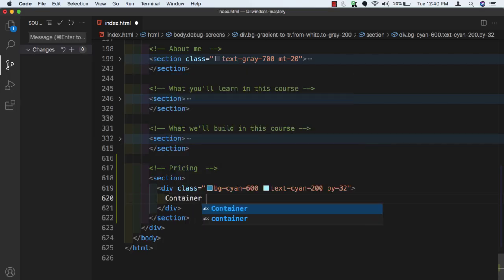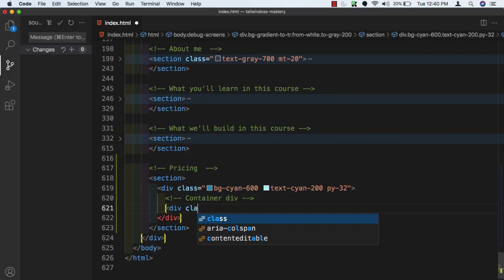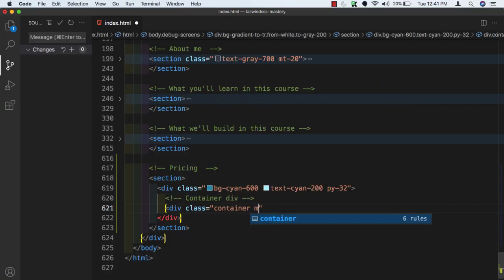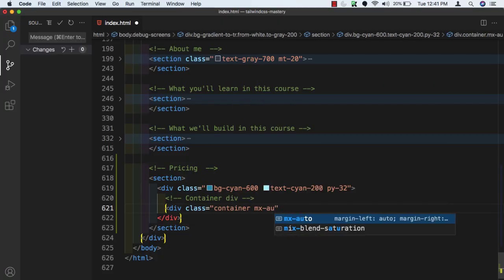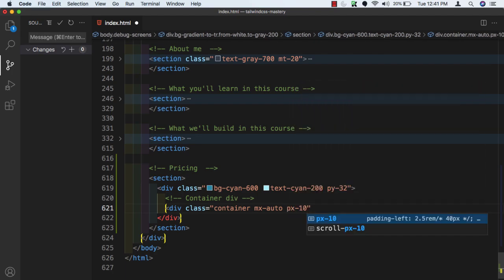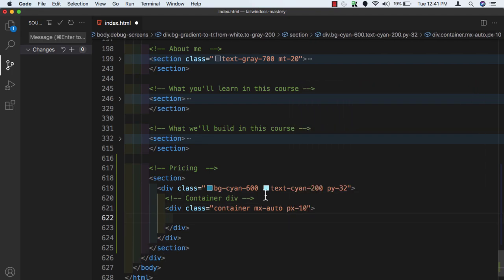So container div, let's comment this, and here I'll take a div with a class of container. Okay, mx-auto, and padding from left and right will be 10. Okay, now inside the container there will be a left box. So I'll comment this out, and then there will be pricing box.